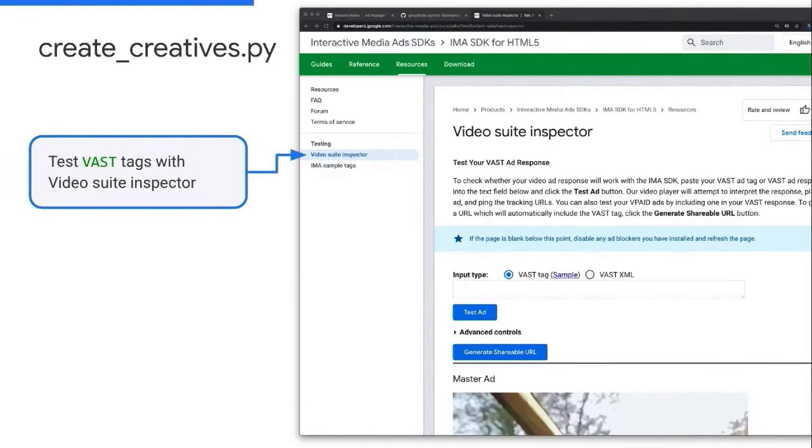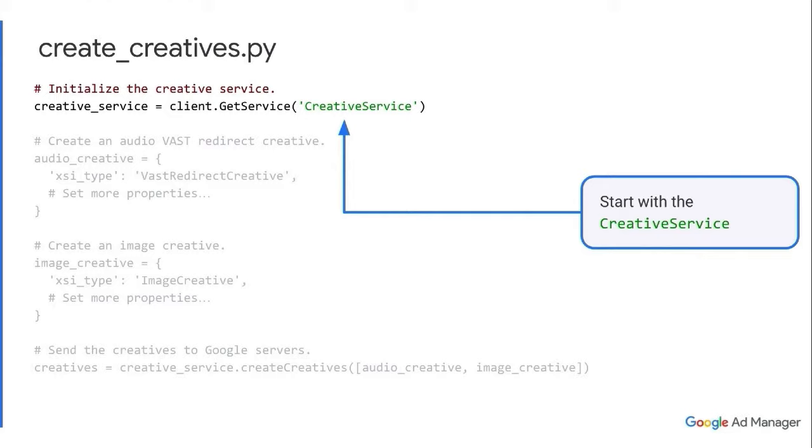If you get a VAST tag from an advertiser and you would like to test it out, you can visit the Video Suite Inspector tool and paste the VAST tag or its URL. This tool uses the IMA HTML5 SDK to parse a VAST tag and show both the master and companion ads. This step can help confirm the readiness of a given VAST tag before trafficking it to the production network. Now let's get back to the code.